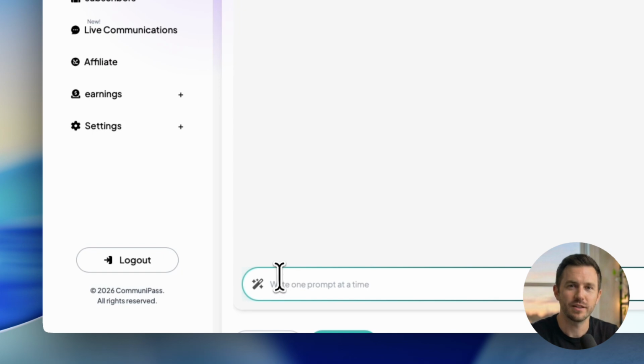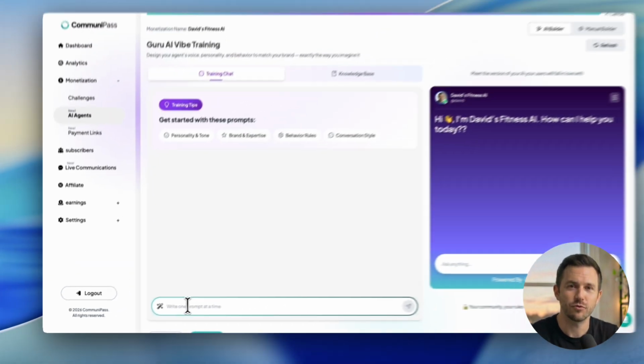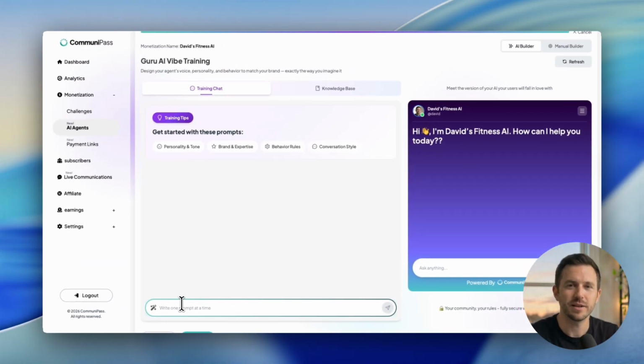This is where you can write freely using natural language. You don't need any special format or technical prompts. You simply explain what you expect the agent to do, what it should avoid, how it should react, and you can fine-tune its behavior step by step until you get the exact result you want.